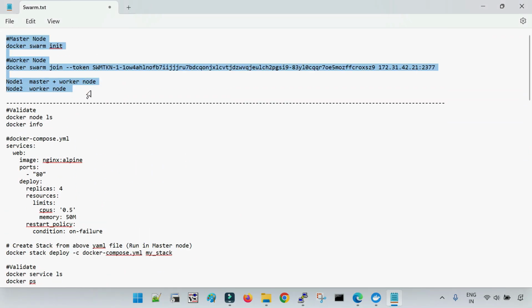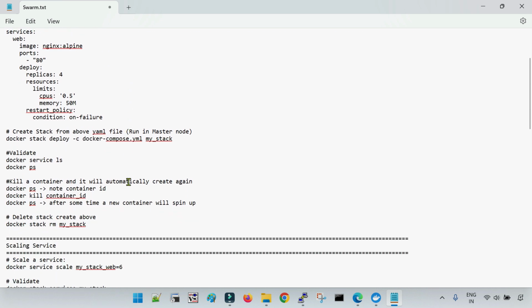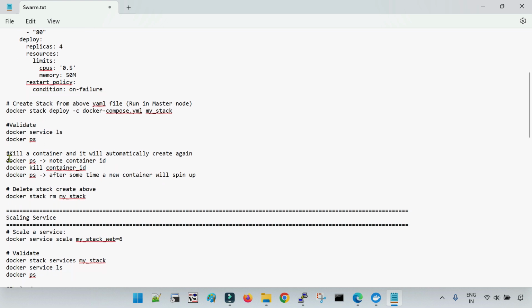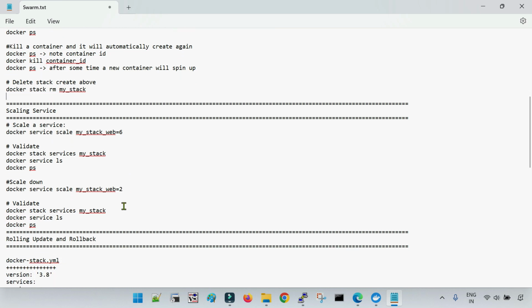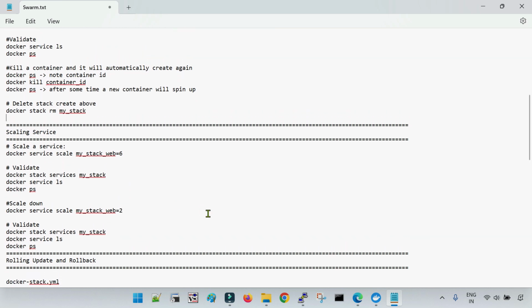So now what we have learned is how to initialize Docker Swarm, how to initialize the master, how to initialize the worker node, how the worker node joins your master node, and how you can validate. Then we have seen the kill feature, or the self-healing feature. Now if you would like to scale your services, as I said initially, you can scale up or scale down your services with a single command.